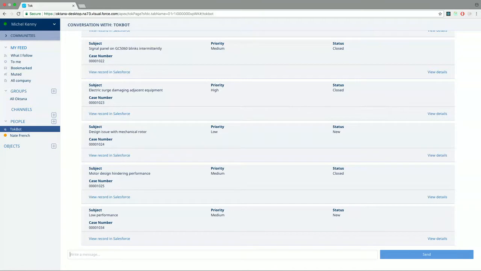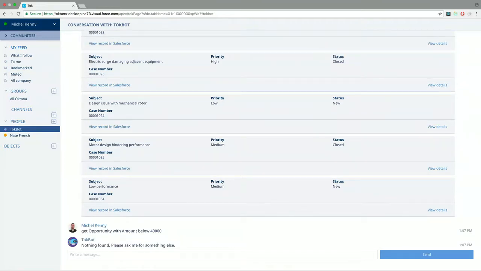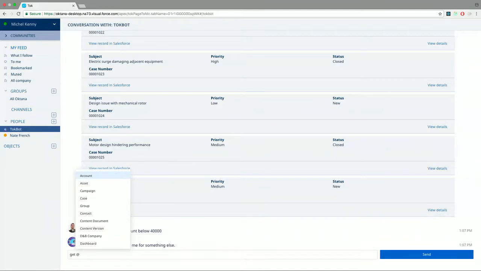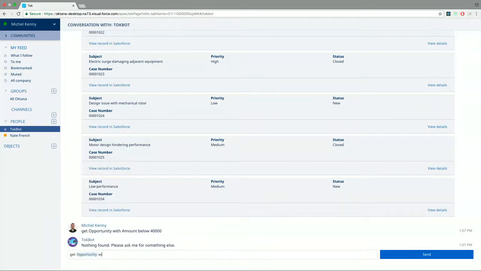We are also able to look for a specific object using natural language. This will be typing something like get opportunities with amount below 40,000. Well, if I don't miss it. $40,000.